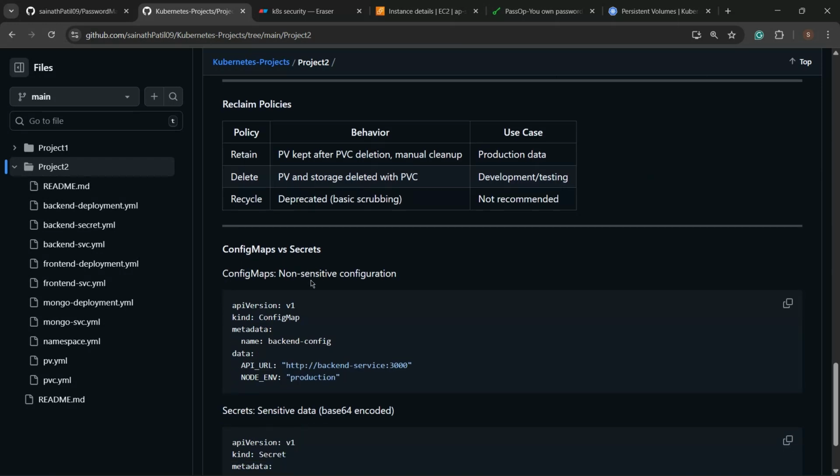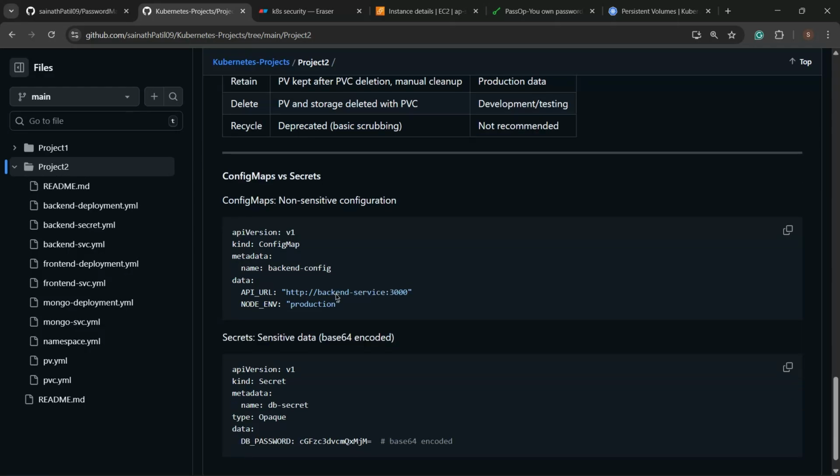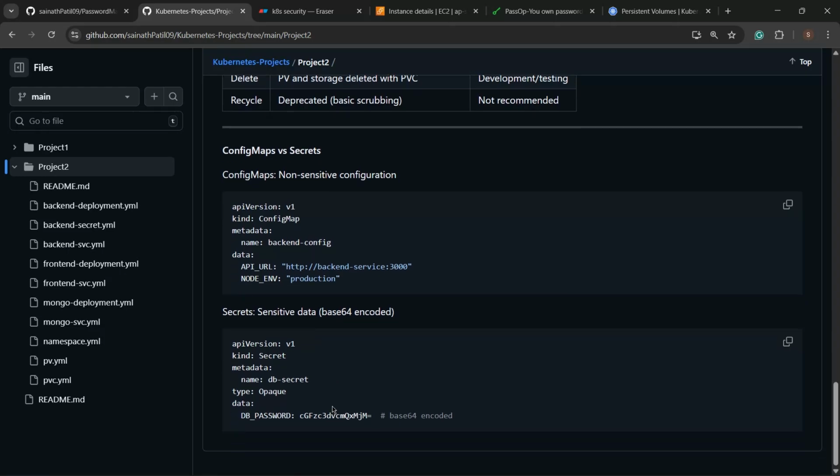And next is ConfigMaps and Secrets. A ConfigMap is simply a Kubernetes resource which is used to store non-sensitive data like node envs or API URLs and all those. And a Secret is the same as a ConfigMap but is used to store more secure data. Also the data is stored base64 encoded. So this is base64 encoded, the actual data is different.